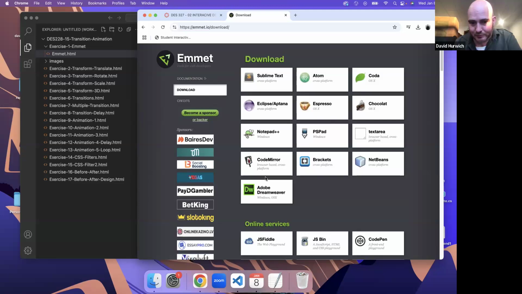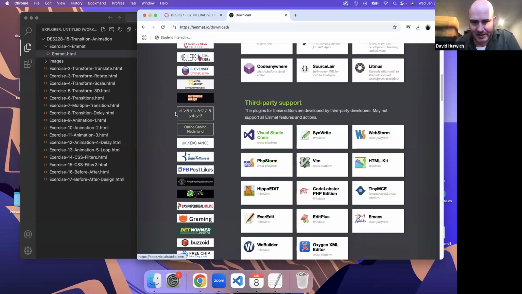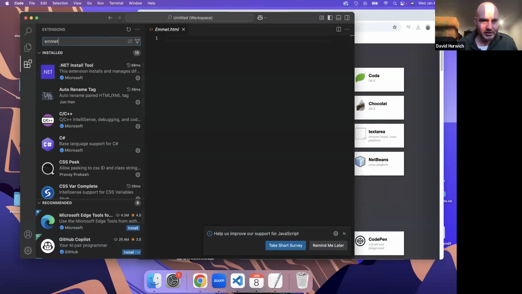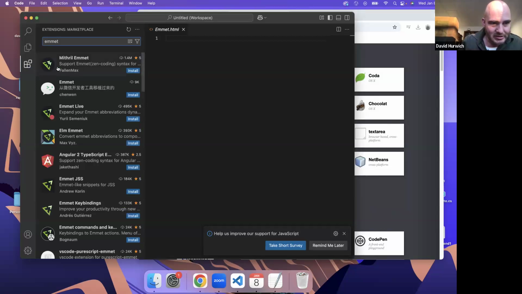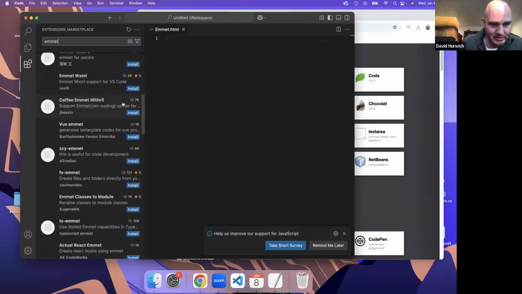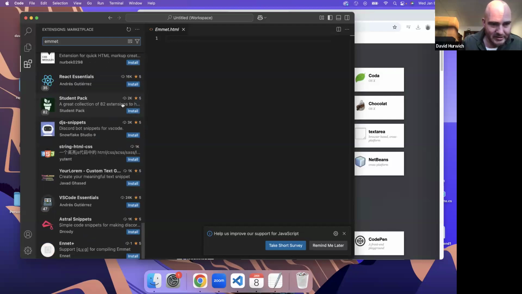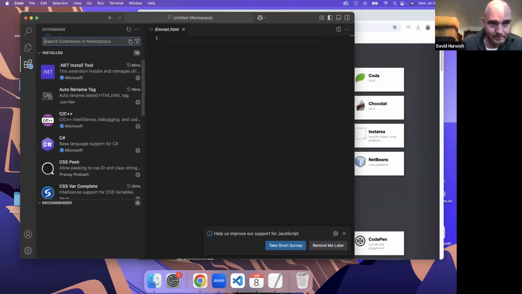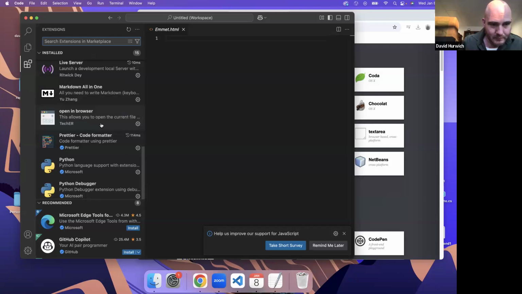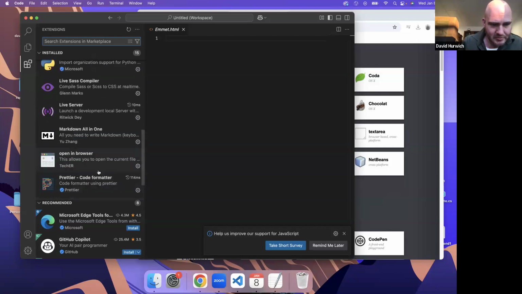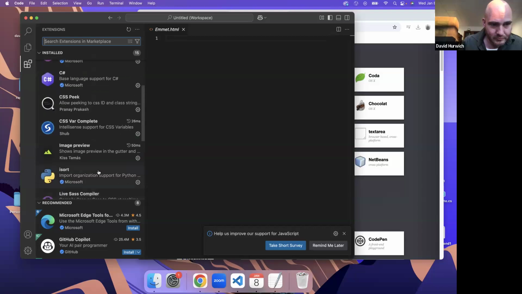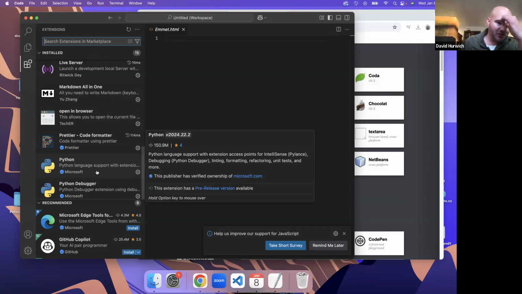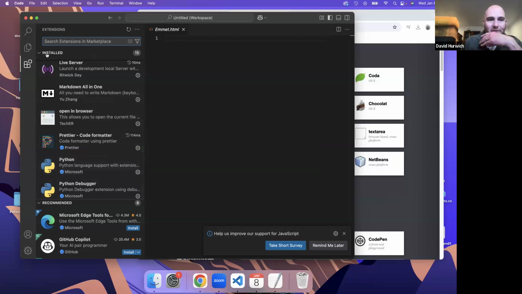editors, services and third-party tools. I believe if I just look for it, this is my list of already installed ones. Maybe it doesn't have that. Well, anyway, it isn't here in the plugins, but it is basically installed by default.